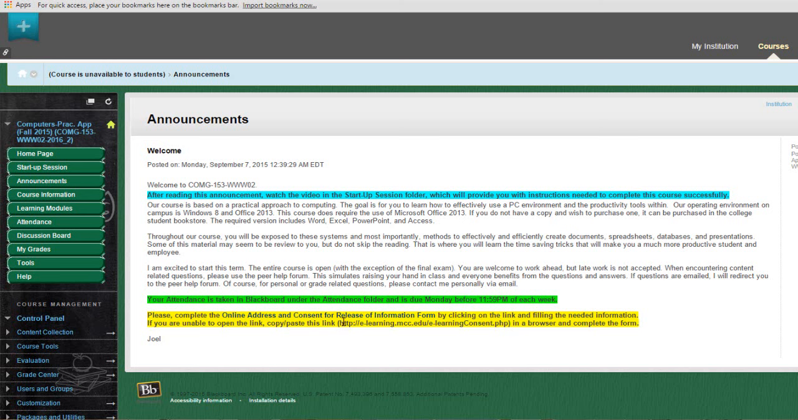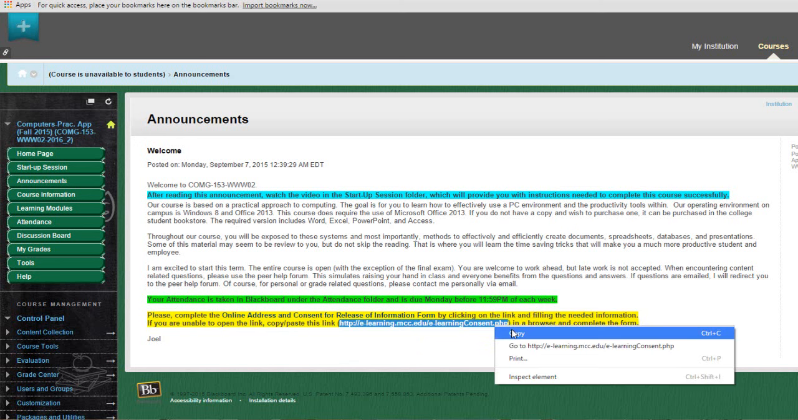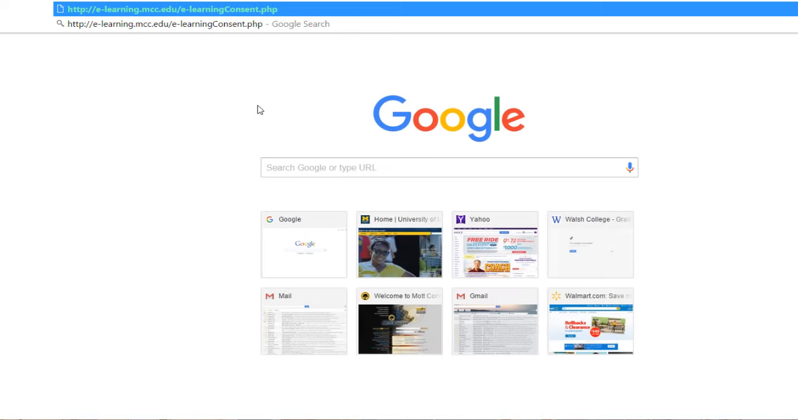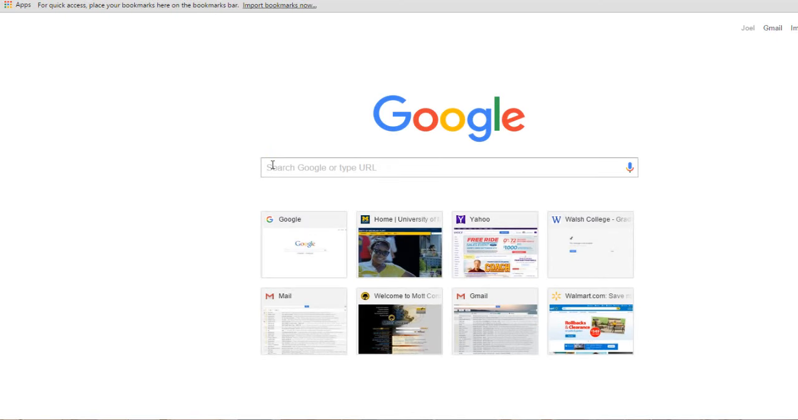Number two is right there, this link, which is pretty much a release link that you need to complete. So either select it, or just copy it, open a new browser, and paste it into the browser, and you'll be able to see it. It's very basic. You put your name, address, information, and that's pretty much what it is.